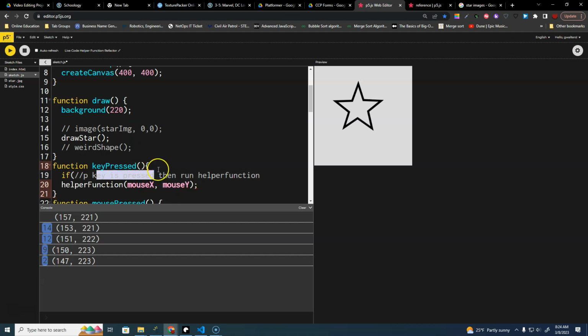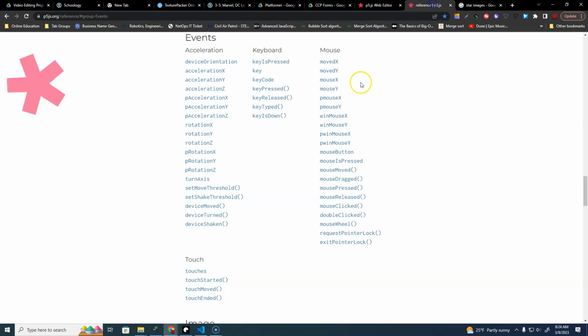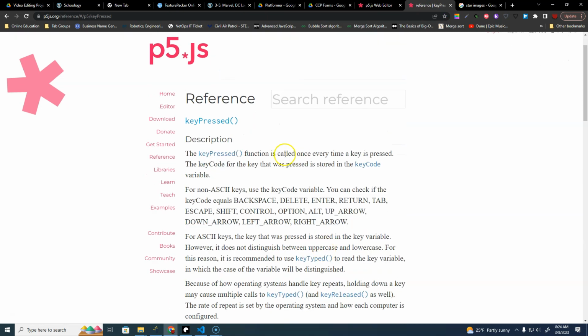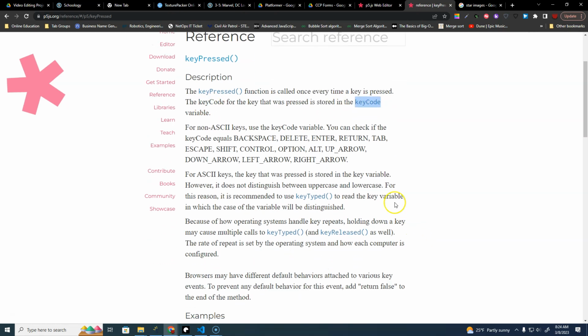So let's look at that. Let's go into the key pressed. Okay, so we're going to go here. We're looking at key pressed. Okay, key pressed function is called once every time a key is pressed. The key code for the key that was pressed is stored in the key code variable. Okay, so that's a variable that is already built in.